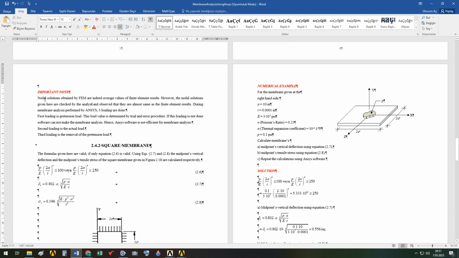Important note. Nodal solutions obtained by the finite element method are indeed average values of finite element results. But now, in addition, we also check the element results, non-average values. The nodal solutions given here were checked by the analyst and are almost the same as the finite element results. During membrane analysis performed by Ansys, three loadings are done. First loading is the pretension load. This load value is determined by a trial and error procedure. If this loading is not done, the software cannot make the membrane analysis. Hence, Ansys software is not efficient for membrane analysis.